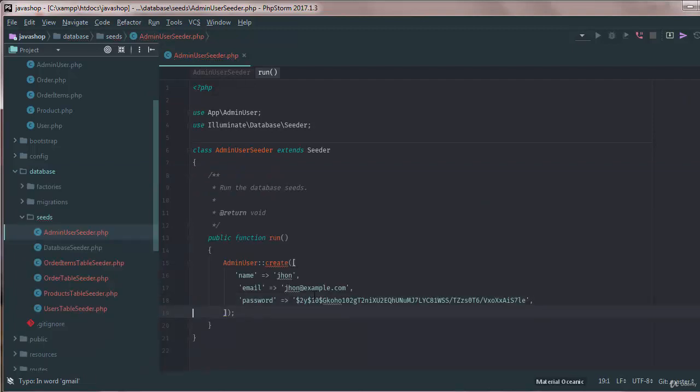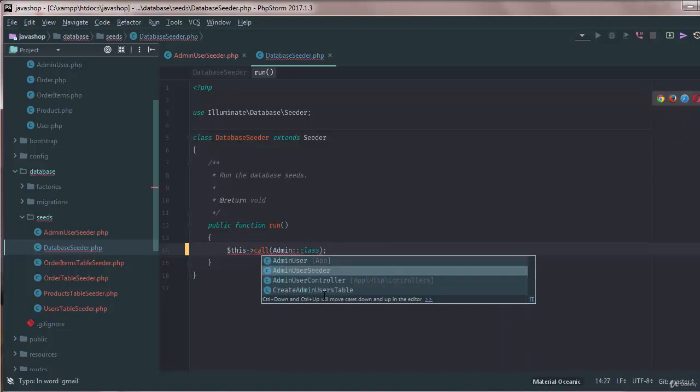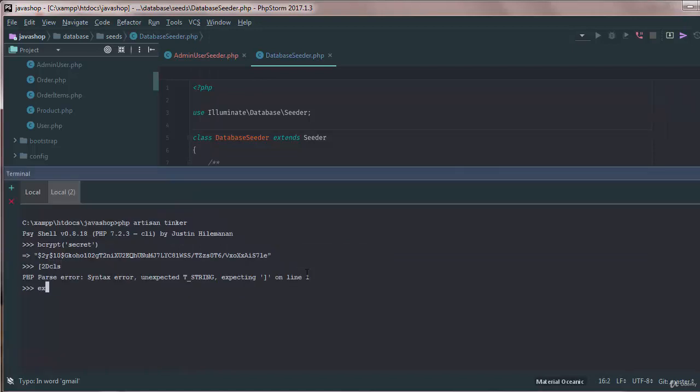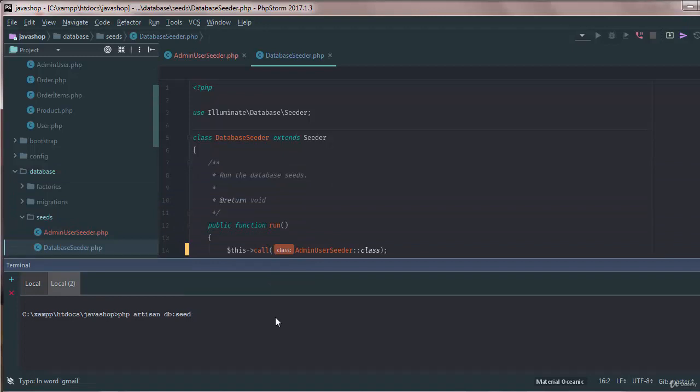And that's it. Then finally we need to go to the DatabaseSeeder.php file, and simply add this here. The name is AdminUserSeeder, right? That's it. This is simple. So if you open up our terminal again and exit tinker, we run php artisan db:seed. We need to run this command in order to seed our database.